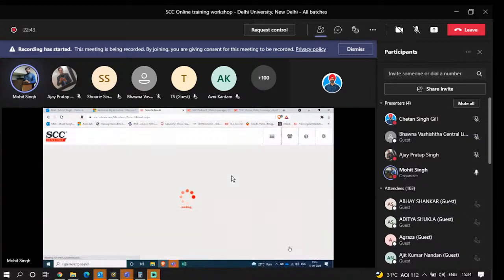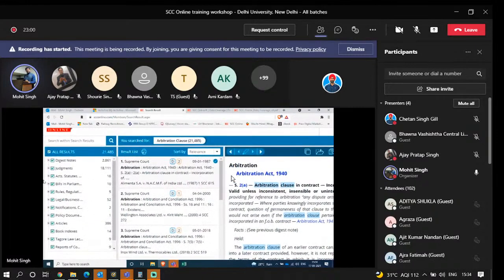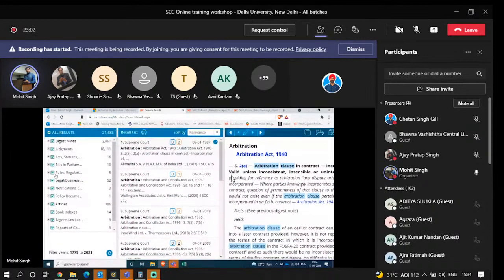So once we click on go, it will act like a word search, and whichever document contains this word, arbitration clause, would be coming to me. So there you go. Arbitration clause has given us 21,000 judgments. However, in case we are only concerned about the digest notes, as you can see on your screen, some entries with the icon of D are coming in.